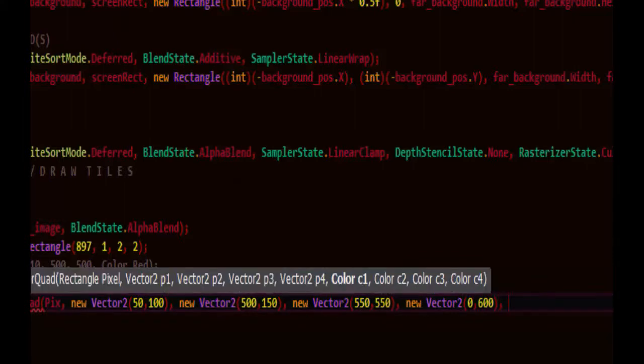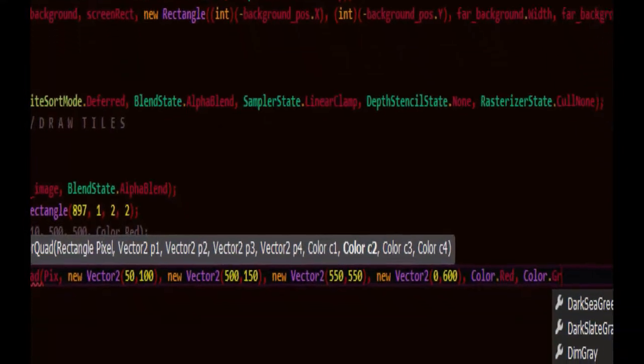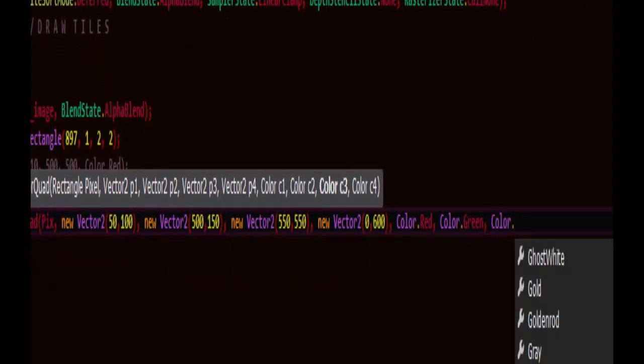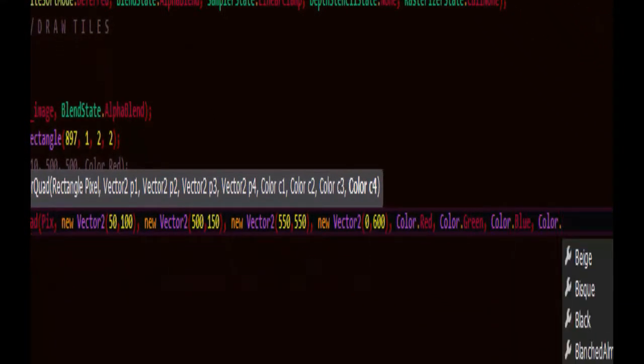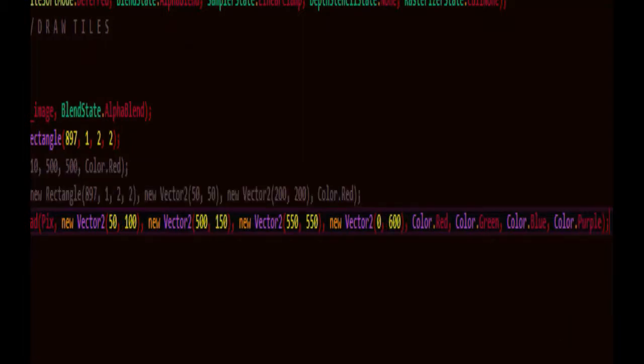Top left-hand color, we'll use red. Right-hand color, we'll say green. Bottom right-hand color, we'll say purple. Now we'll say blue. And the left hand, we'll say purple. Let's check it out. Okay, we just created a quad. You can make 3D versions of these quads too. It's actually not too complicated at all to mix 3D and 2D together. I can show you how to do that at some point.